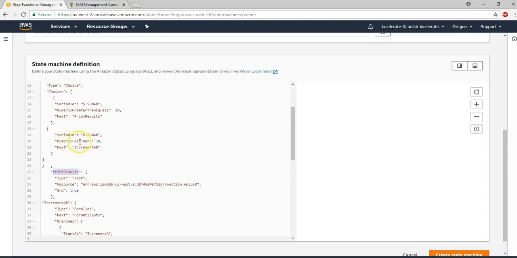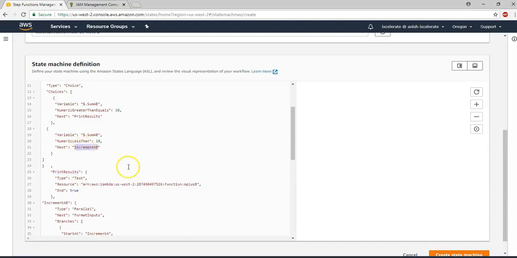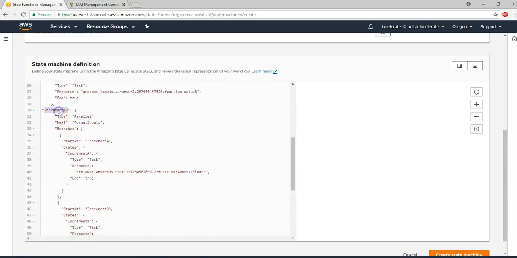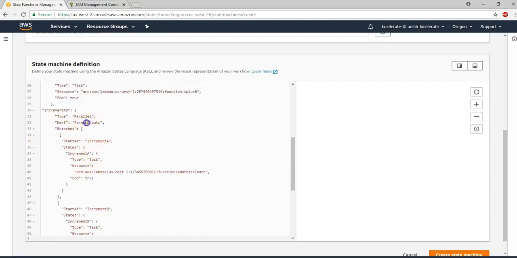However, if our sum is less than 10, then we will go to the increment AB state right here. If you look at the description of this state, it is a Parallel state. That means there will be multiple tasks which will be executed in parallel under this state. What are those task branches? There will be two branches. One would be used to increment A by 1, and the other branch would be used to increment B by 1.